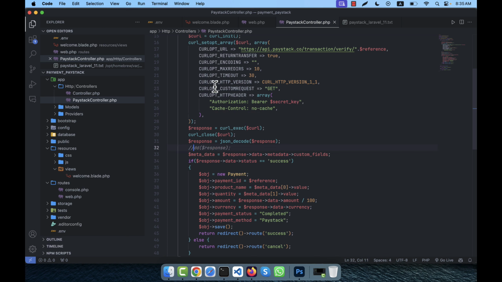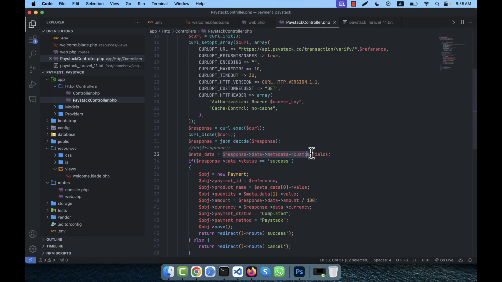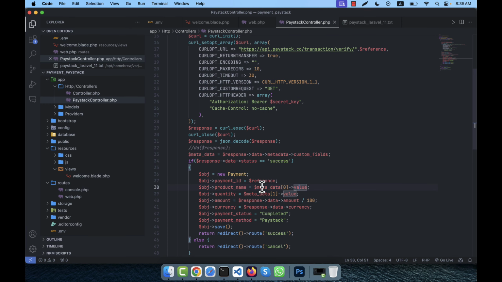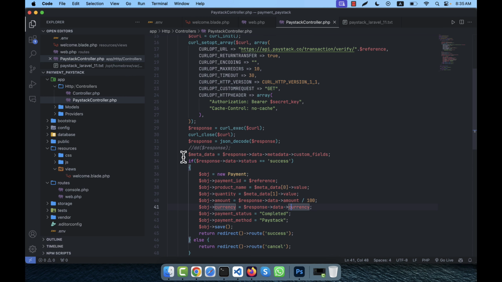So when I have the metadata in my hand, you see metadata equals response, data, metadata, custom fields. First it is response, then data, and then metadata, and there is custom fields, then there is 0 and 1, right? So I put all these things into a variable here, metadata, and then custom fields. That means metadata of 0, the first one, and here you see display name, variable name, value. So here I call value. Metadata 0 of value means actually laptop. Metadata 1 of value means this one, and that means quantity, right? That I use afterwards. But you see all the metadata is working now.